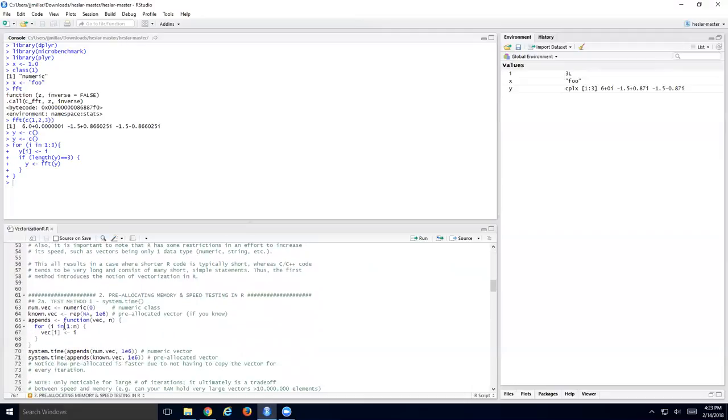Now that we've moved through the background and motivation for why we care about vectorization, let's get into the ways that we can test our code. The first method is the built-in method, which is called system.time.